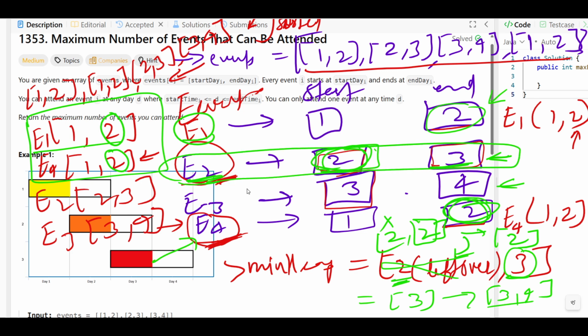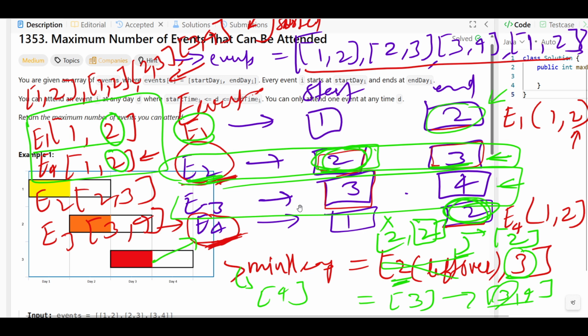We will finish it. Then at day 4, so currently what we have on the heap? Nothing, only 4 is there, right? This 4 we have on the Min-Heap. So at day 4 we'll pick this one and we'll finish event 3. Okay, so finally we can say, give me one second.